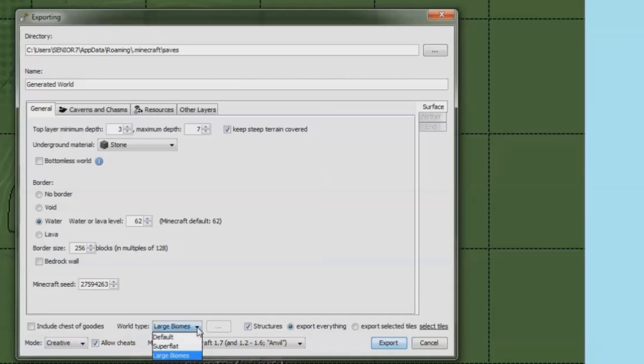World type, you can do large biomes, super flat, or default. If you do super flat and you have biomes and stuff painted on here, it won't actually paint them because it's for a super flat world. So most of the time you'll probably want to do default. You can play around with those and see what those do. Map format, we are in 1.7, so you won't have to change that. Make sure it is anvil. Structures on if you want the different structures and villages around the map.